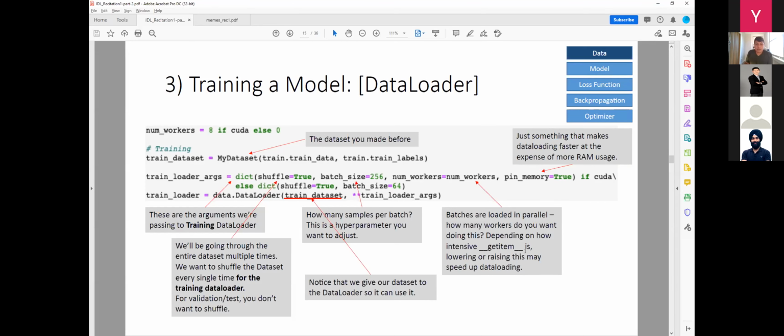Does pin memory parameter pin the full data set in the RAM or some batches? It will do it for the mini batches as soon as the data loader starts loading.